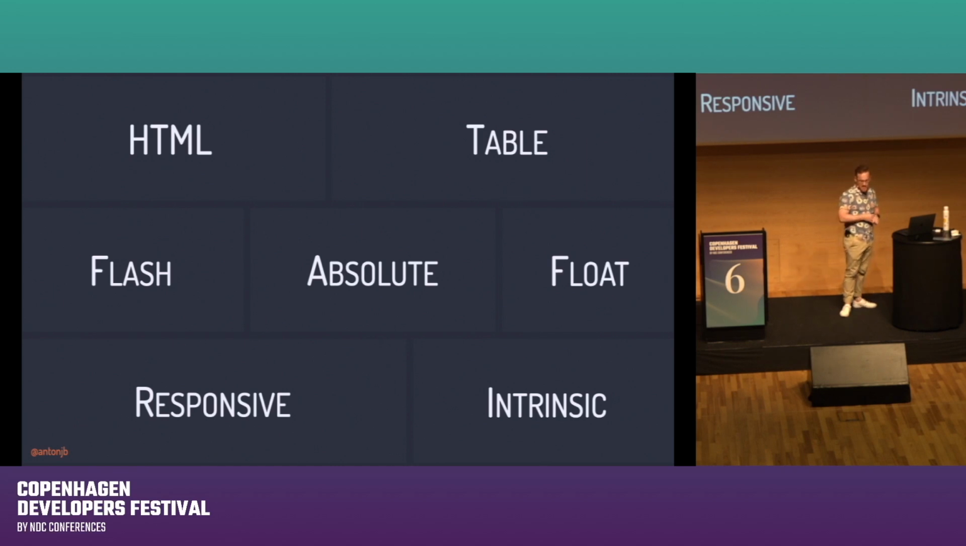The first of our comic crossovers, we had Flash come along. What that brought in dynamic content, we suffered in it being a proprietary system that didn't work on mobile phones. We've gone through absolute positioning and float, and responsive design is where we're at, on the way into intrinsic design with a lot of the new things like container queries, viewport units, max-content and things like that.